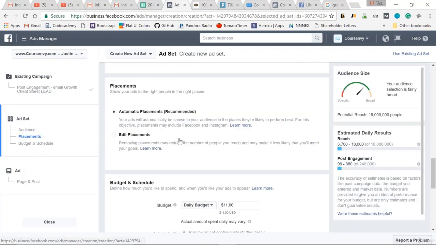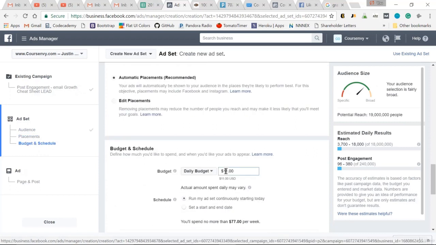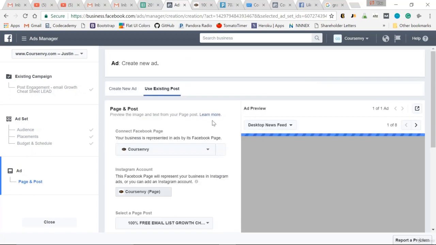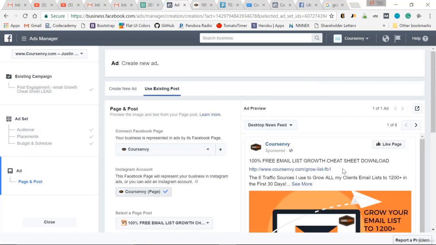Scroll down, we're good. Daily budget. We'll split $5 in each one. Okay, continue. And again, we're going to be keeping the ad level the exact same. We can eventually split test on the ad level once I identify all the variables that are favorable at the ad set level. So we're good here. Place order.